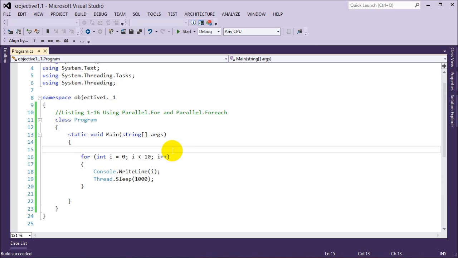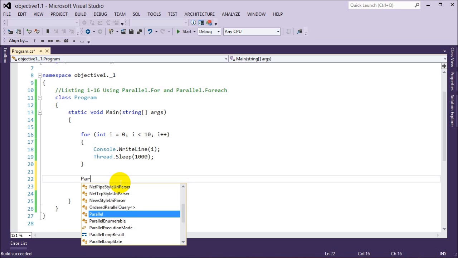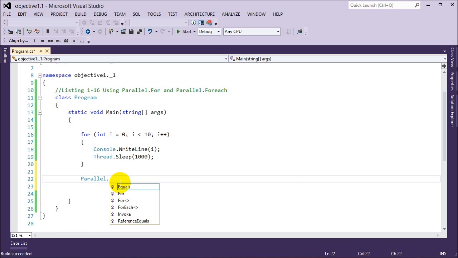Now, if we convert this and use a parallel for loop, by doing this, each iteration is concurrent, or can be concurrent, with other iterations, and that could make it go a lot faster. So down here, I'm going to write this in a parallel version. To do this, we have to use the Parallel class. We'll go Parallel dot, and we can see the functions that we have. So we're going to use the Parallel.For.